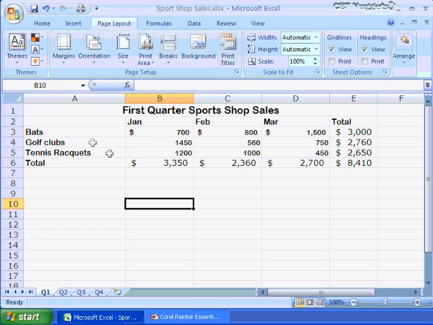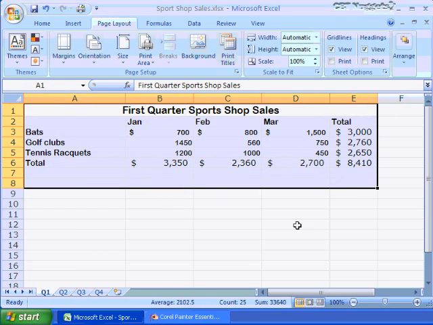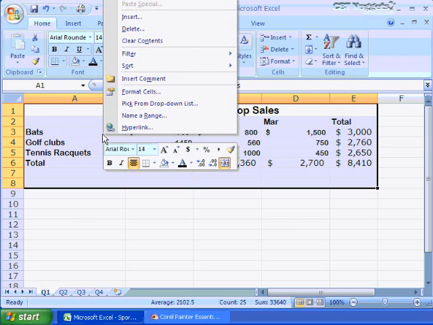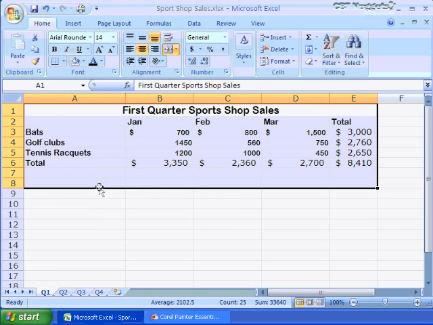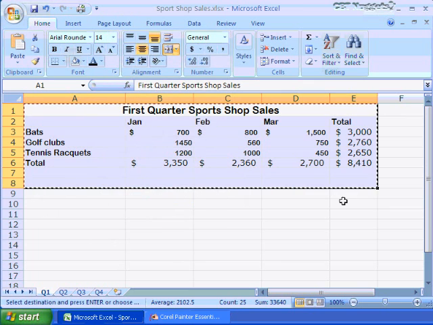Well, if we were going to use this information for our second quarter, there's a couple things we could do. I could select all this text by clicking and dragging, and I could go back and copy by choosing copy, or I could right-click and choose copy. Of course, that fell off the end of the screen. I'll right-click down here so you can see it. Copy. This indicates that it's on my clipboard, those dashed lines.